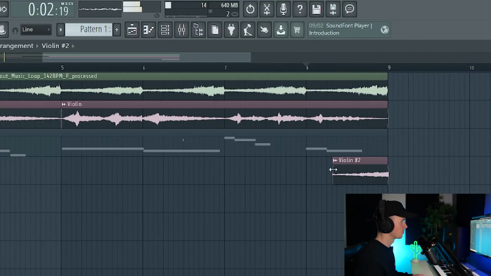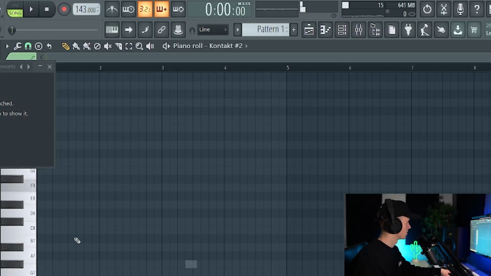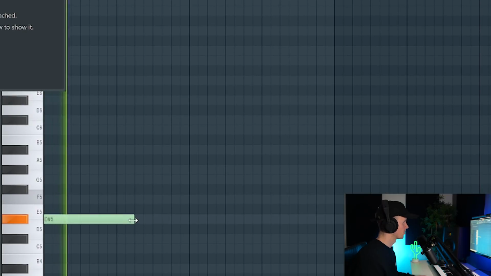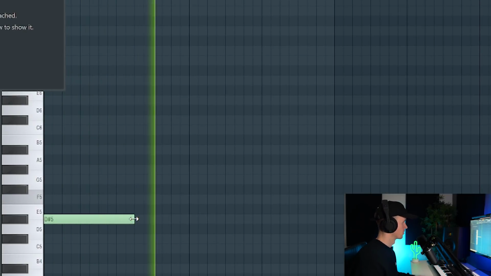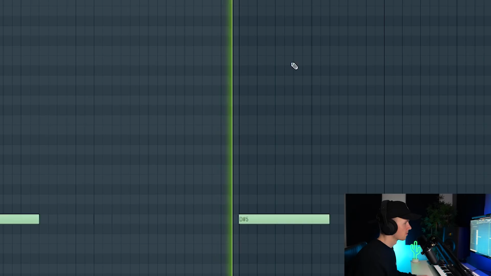Yeah, there we go. Okay, and just to add some texture, I'm just going to add this pad. This is from Vocalize. And just stretch this out to about here. Add another one there, and then I can filter this out.